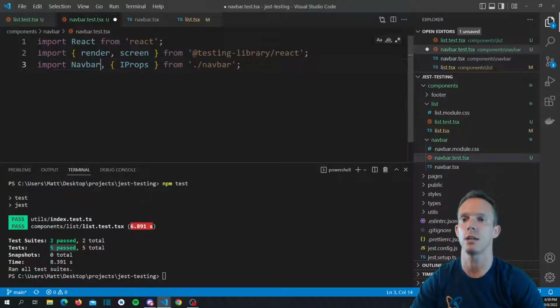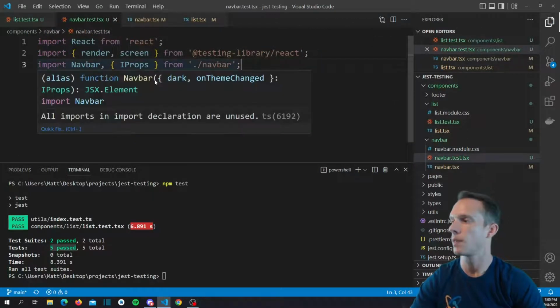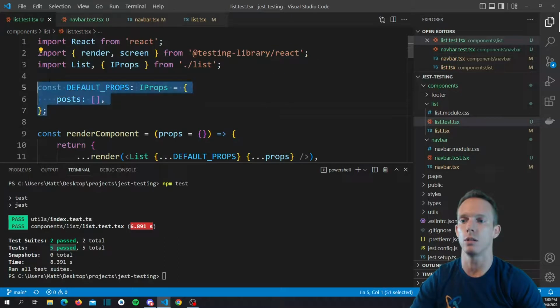Let's go ahead and make sure we save that. And we're going to save this as well. And let's go ahead and do our default props.